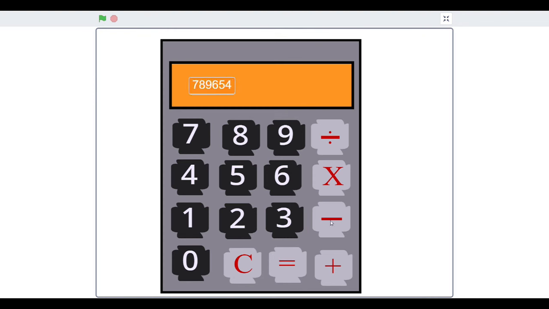When all coding is done, let us execute the calculator and check the result.